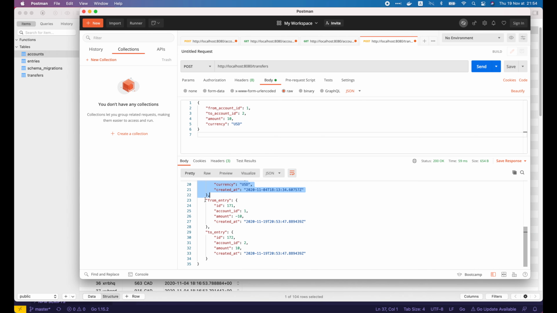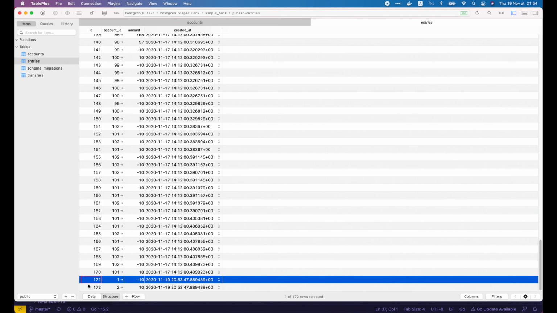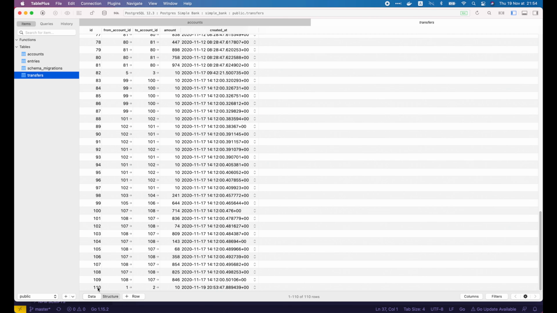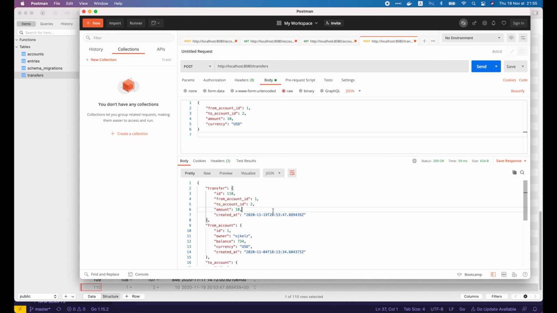Moreover, in the response, we also see 2 account entry objects. One entry is to record that 10 USD has been subtracted from account 1. And the other entry is to record that 10 USD has been added to account 2. We can find these 2 records at the end of the entries table in the database. Similar for the transfer record at the bottom of the transfers table, which matches the transfer object returned in the JSON response. Alright, so the transfer API works perfectly.